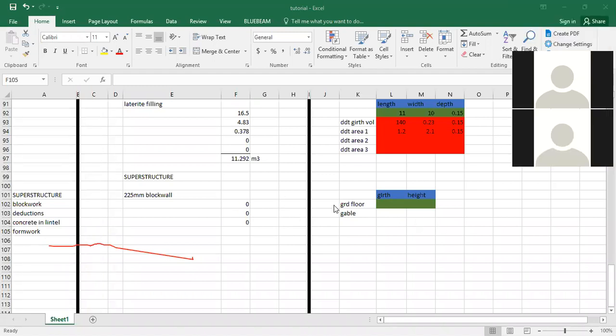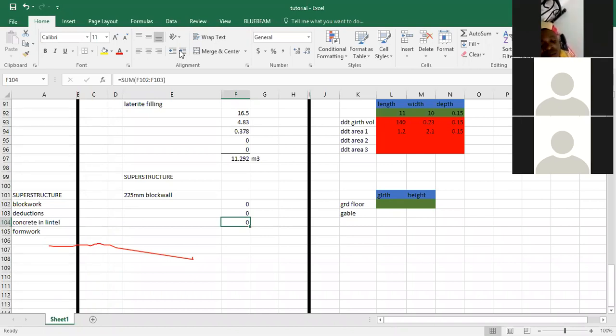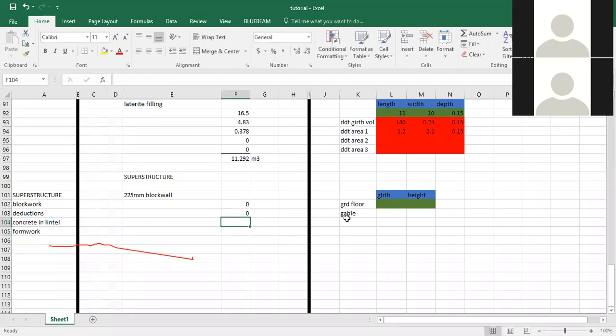Then now we move on to the next. I don't need to sum this up yet since I'm still going to deduct. So I can leave this open for now. Then I come into my deduction.